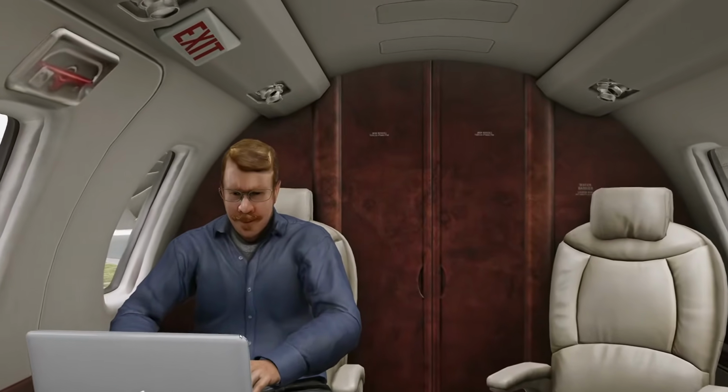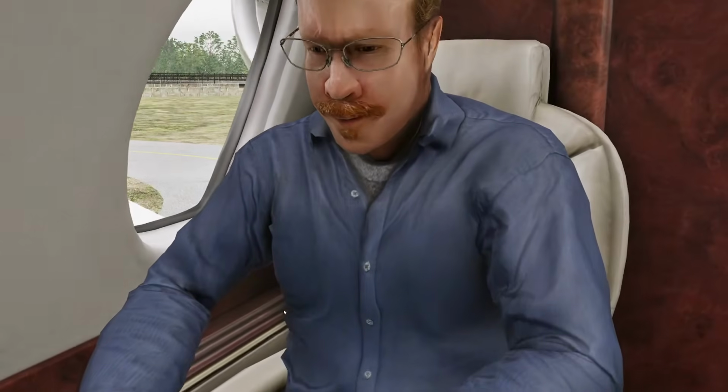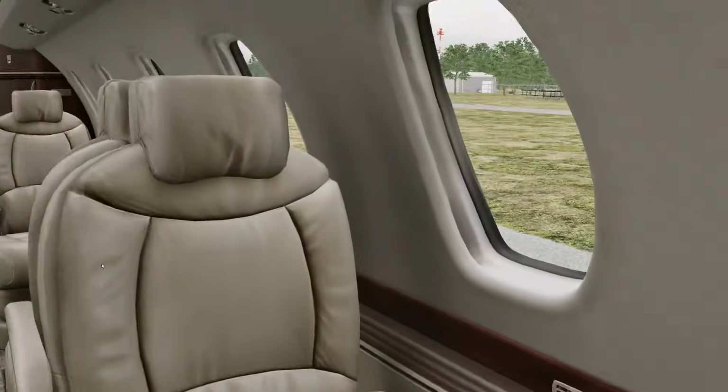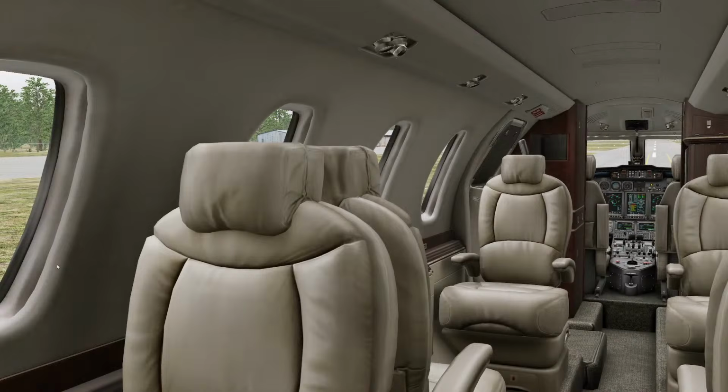Here he is on his Apple computer programming X-Plane 12. Pretty cool, huh?